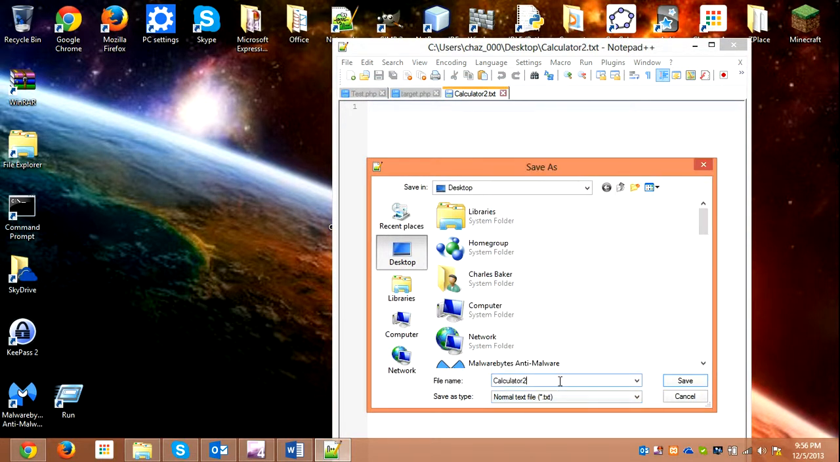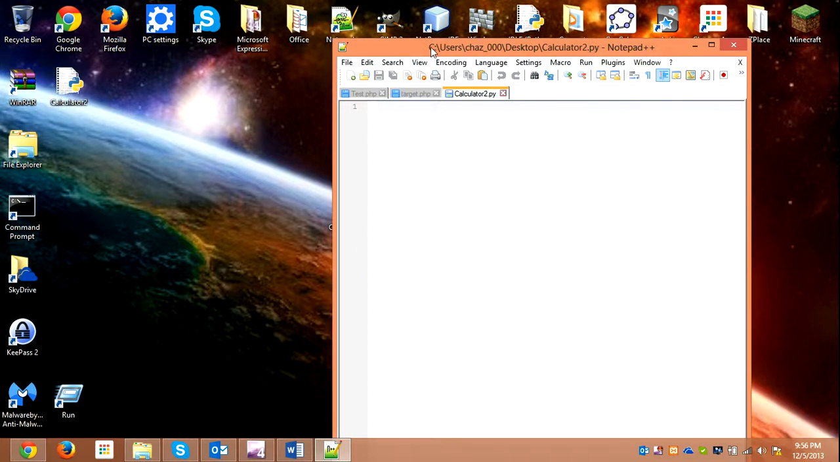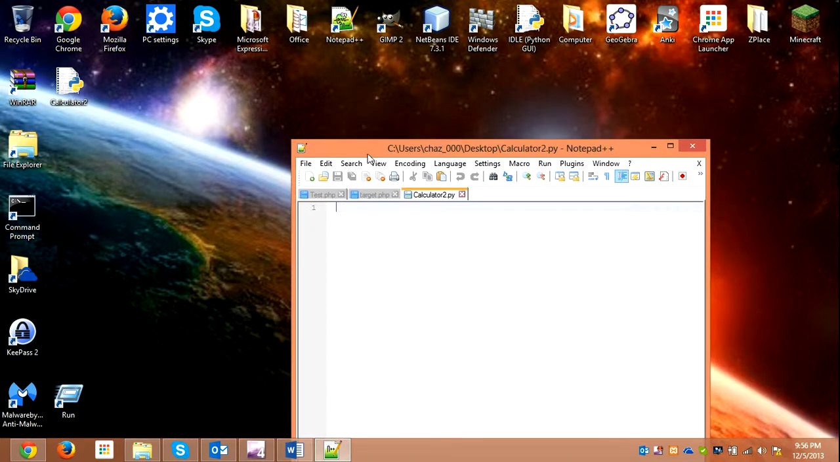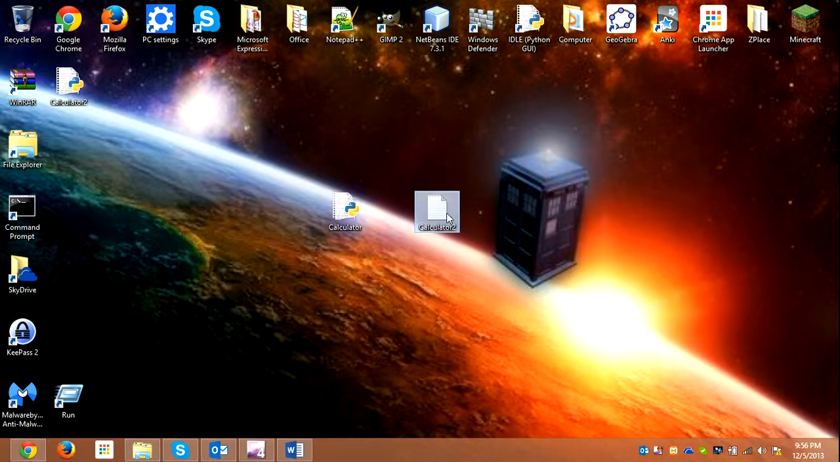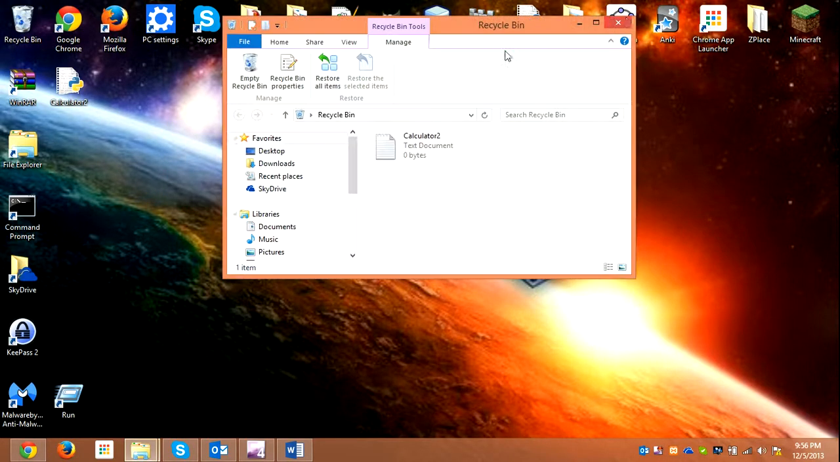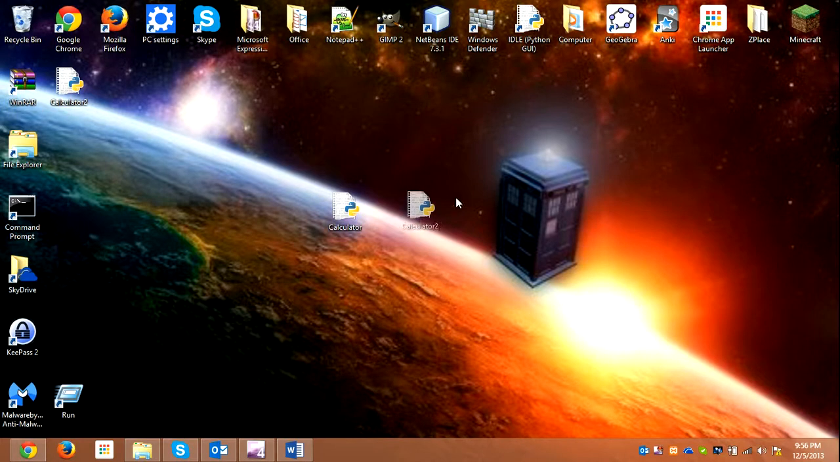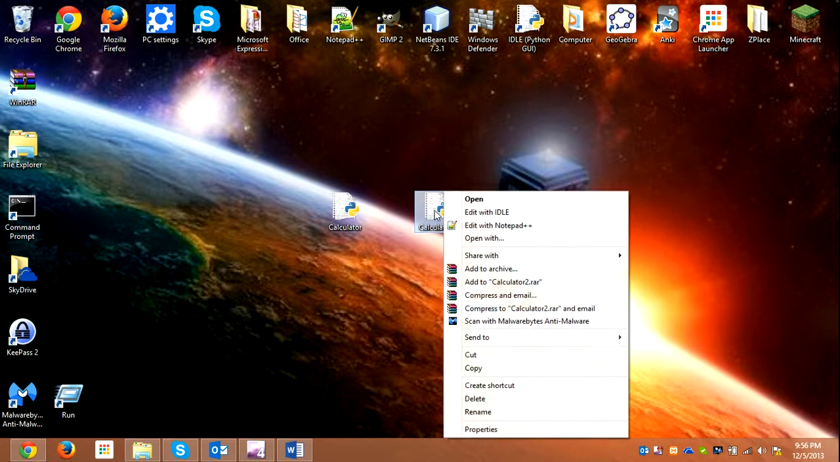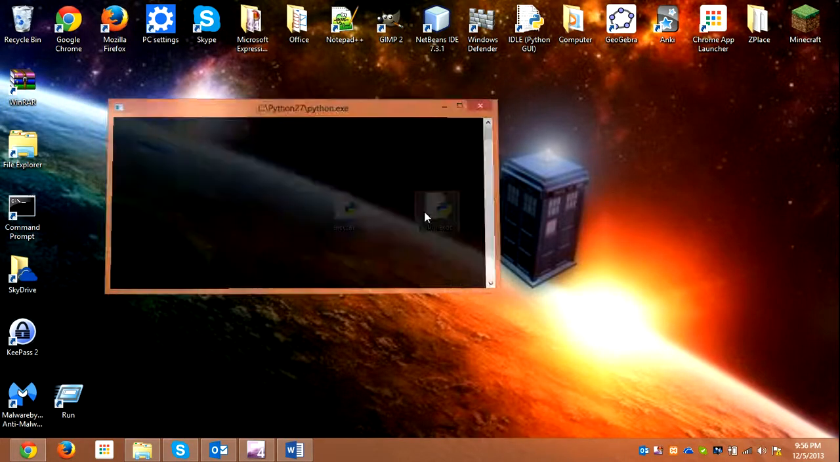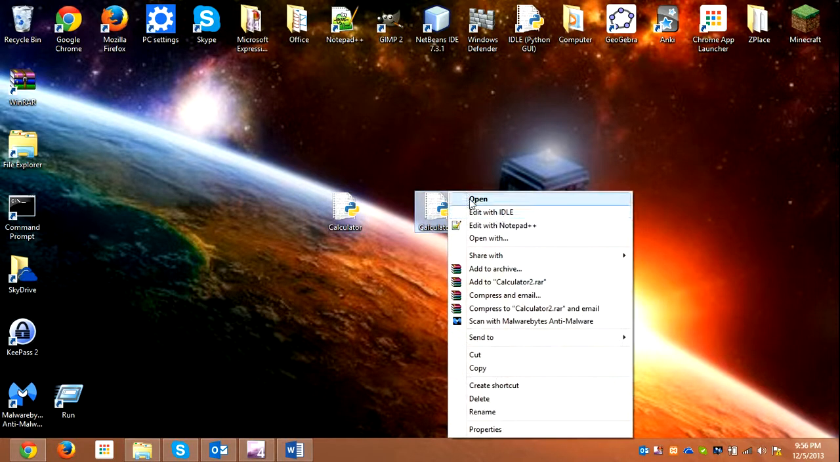Save as. I have a file extension recognizer. It'll automatically know that it's a Python file and change it from a text document to that. So if I hit save, it just created calculator 2. So that's that. You can throw that away. Now you have calculator 2 right here, but nothing happens when you open it. See, just a quick flash because there's no code in it.